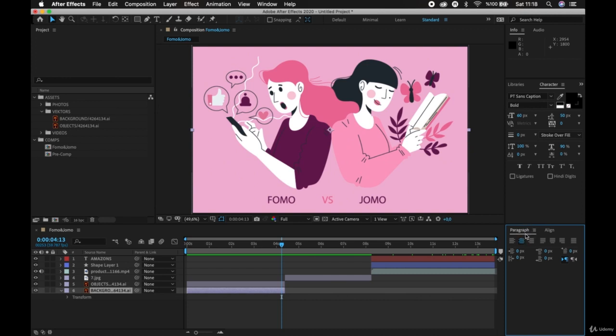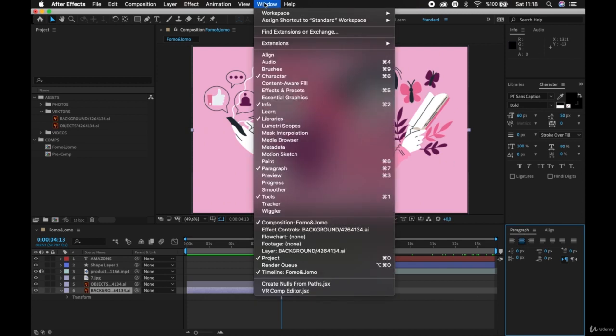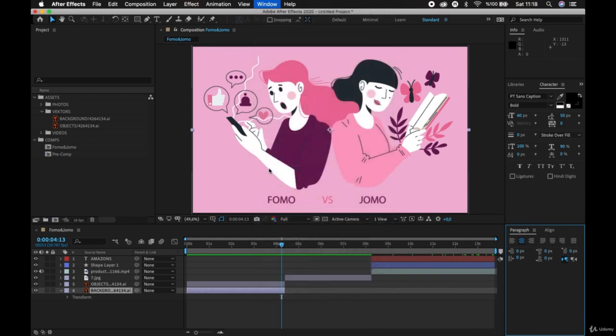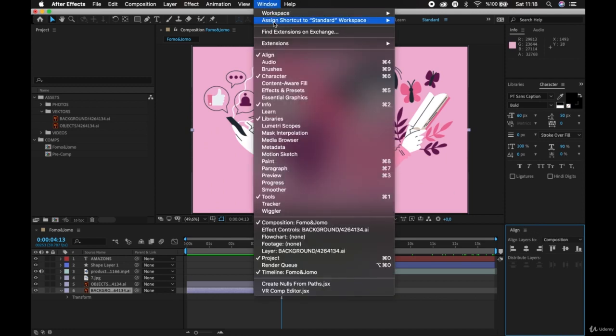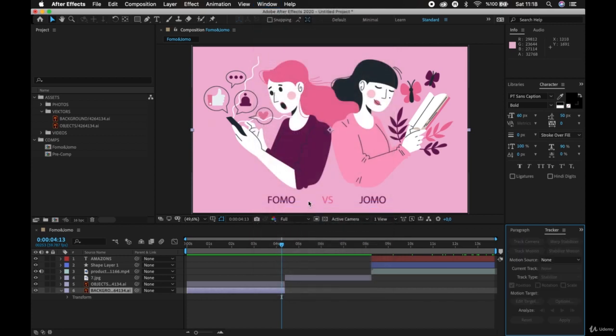It also works this way to remove panels that you don't want to be looking at. So go back up to Window, and this time if we want to take away a panel, just simply click on the one that's currently checked to deactivate it. Now if we click on Paragraph again, it's going to take it away from the panel stack. As you activate and deactivate panels and move them around to best suit your needs, you're going to be able to save a customized workspace.